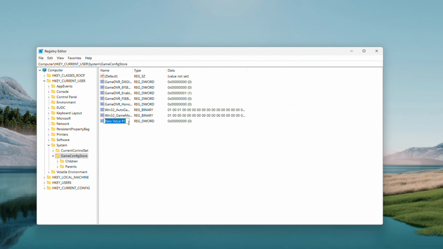This name is super important, so type it exactly like this: GameDVR_DSEBehavior. Let me break it down. Start with Game, then DVR in all caps, followed by an underscore, then DSEBehavior. Use the Shift and minus key next to the 0 on your keyboard to type the underscore, capitalize the D in DVR and the B in Behavior, and make sure there are no spaces. Double check your spelling. It's got to be perfect or this won't work. Hit Enter when you have got it right.